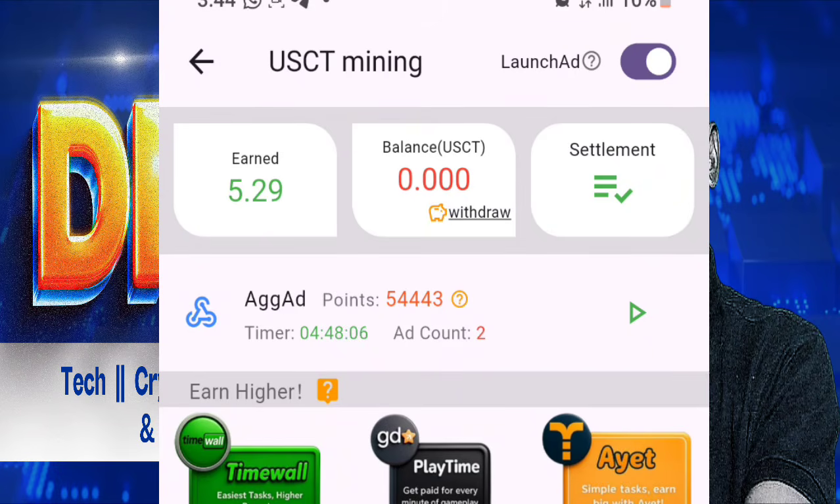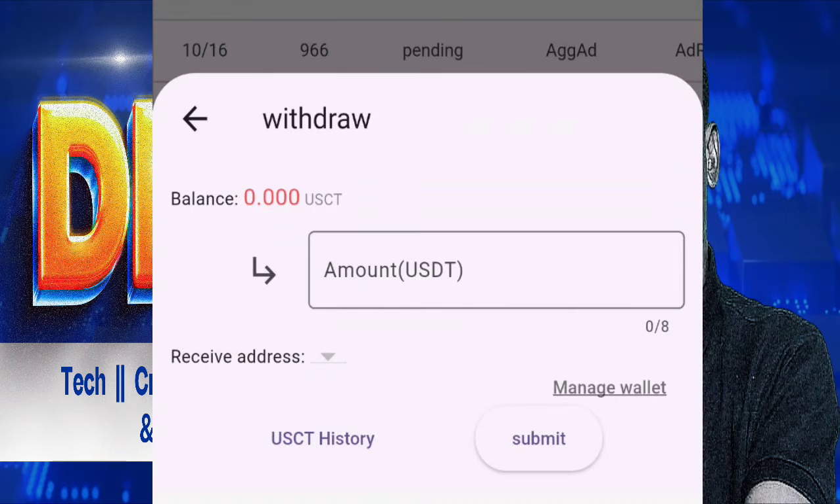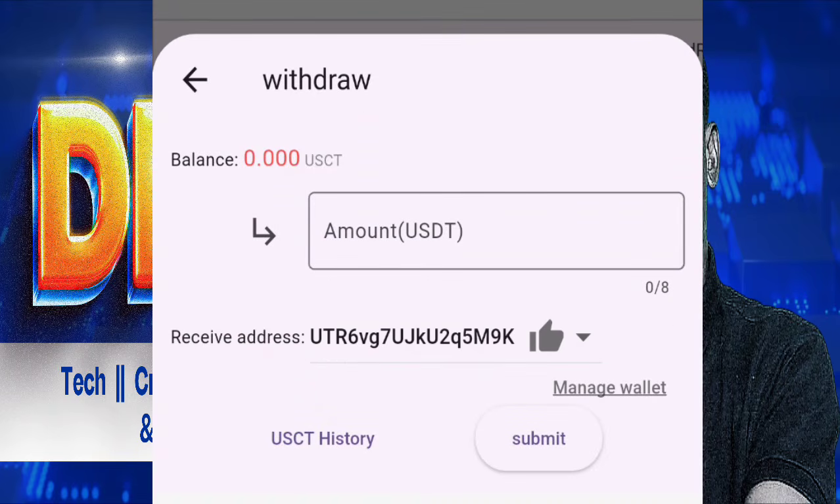Now from here you're going to see your balance, and from your balance you can actually withdraw it. So this is how you can get it done. For you to withdraw, you need to click on this balance section. Then this will appear.